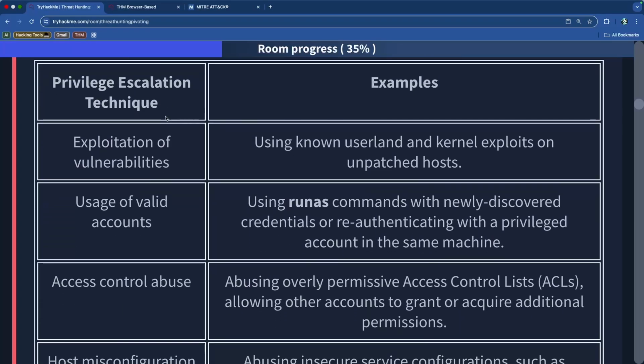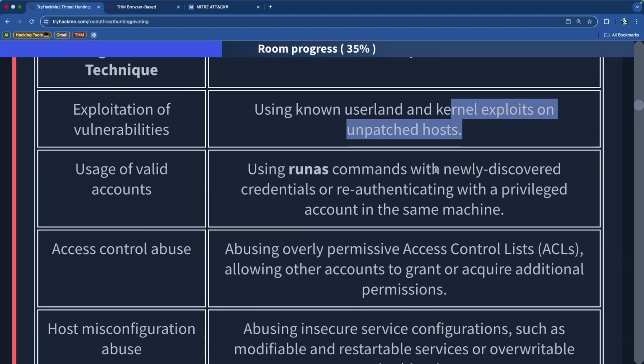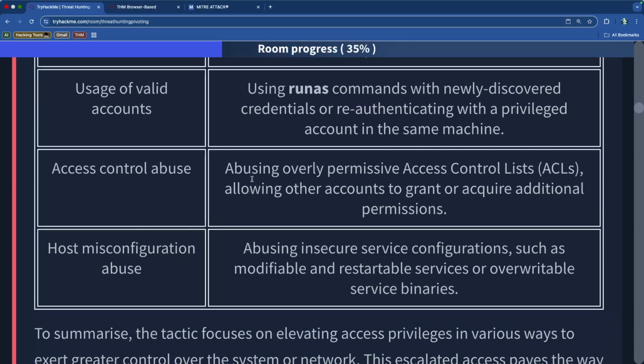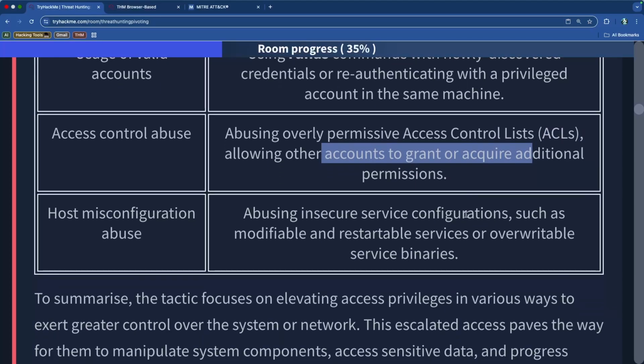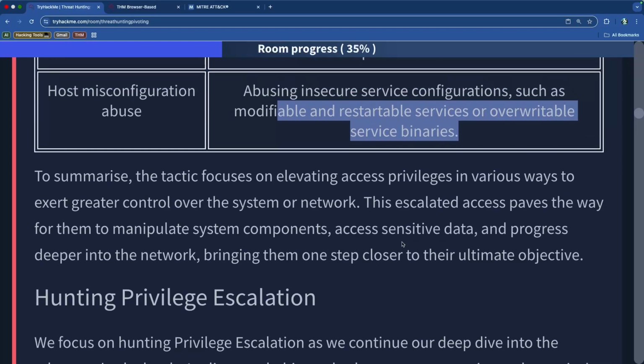So looking at just this list that we have: the exploitation of vulnerabilities, so userland or kernel exploits on unpatched hosts; using valid accounts, so running as a newly discovered credential or re-authentication with a privileged account; access control abuse, which would be anything on an access control list that has been misconfigured that allows other accounts to grant or acquire additional permission. And then host misconfigurations, which are insecure service misconfigurations, like a modifiable or restartable service or overwritable service binaries. All of those things are really big no-nos.